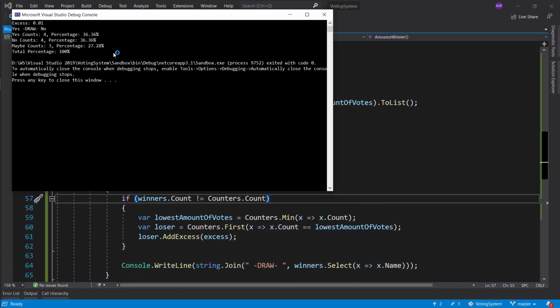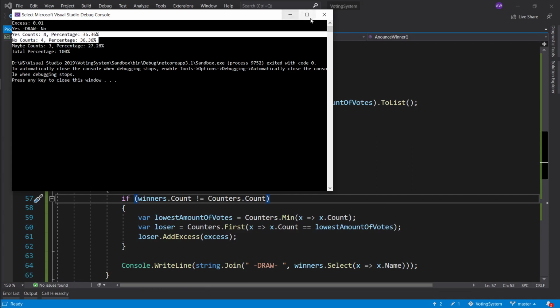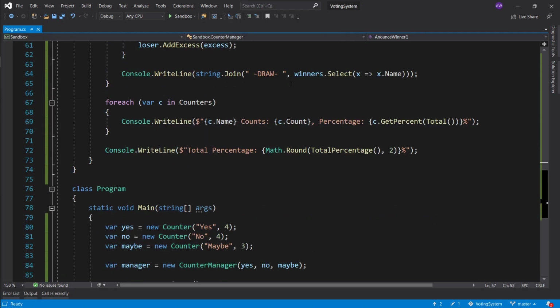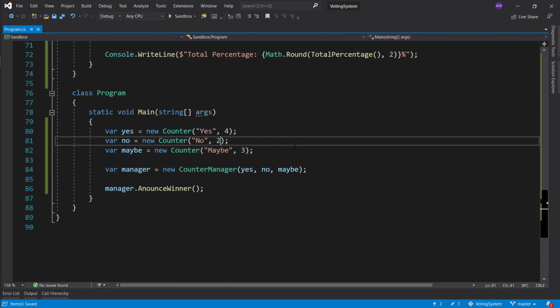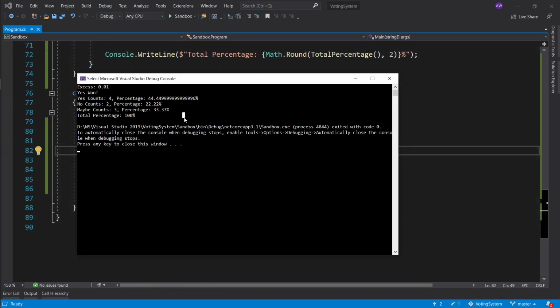Let's run this. And now we can see that it's actually added onto the maybe counter, and the percentage for the other two remains the same. Okay. And we can see the draw is only between two counters. So let's go ahead and see a winner. So 4, 2, and 3. And here we can see that yes has won. We can see the percentage being added on here.